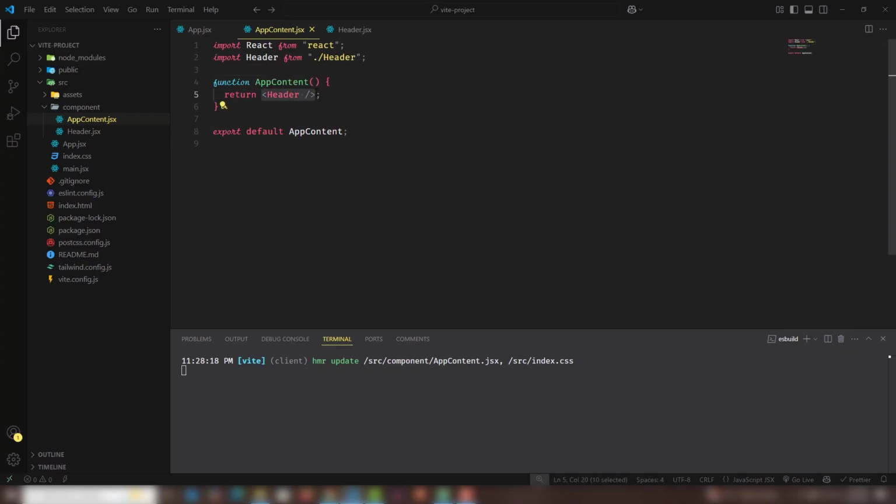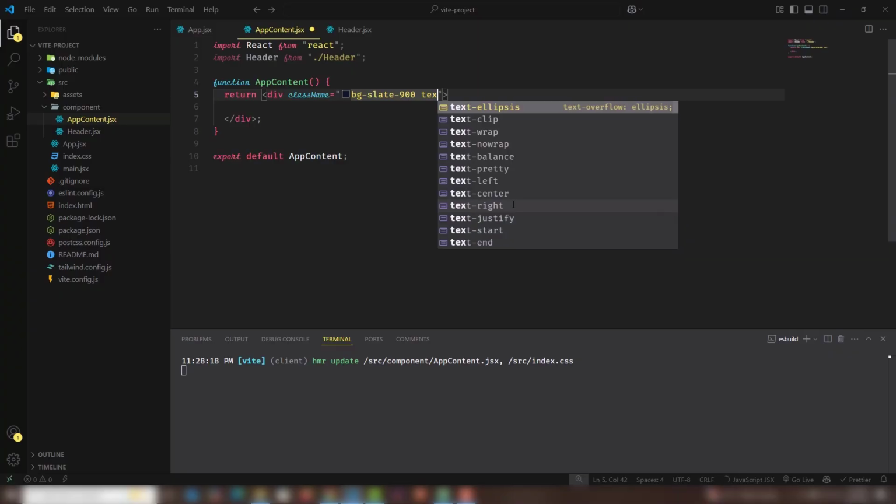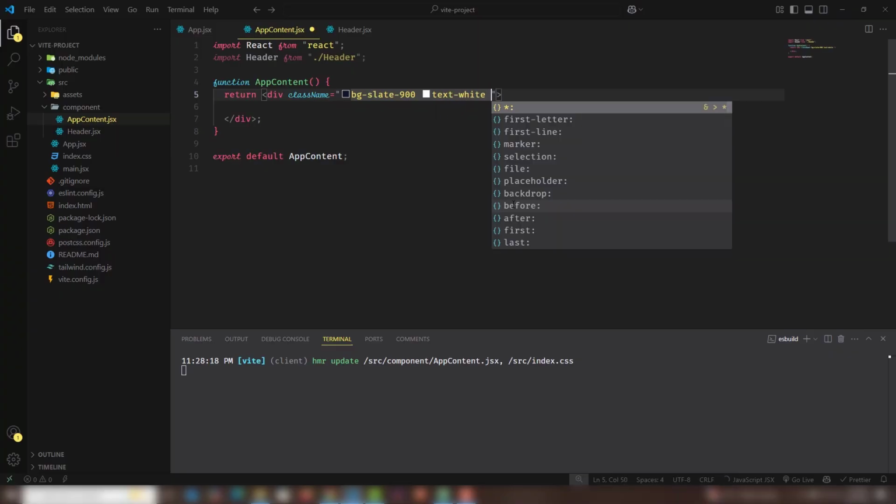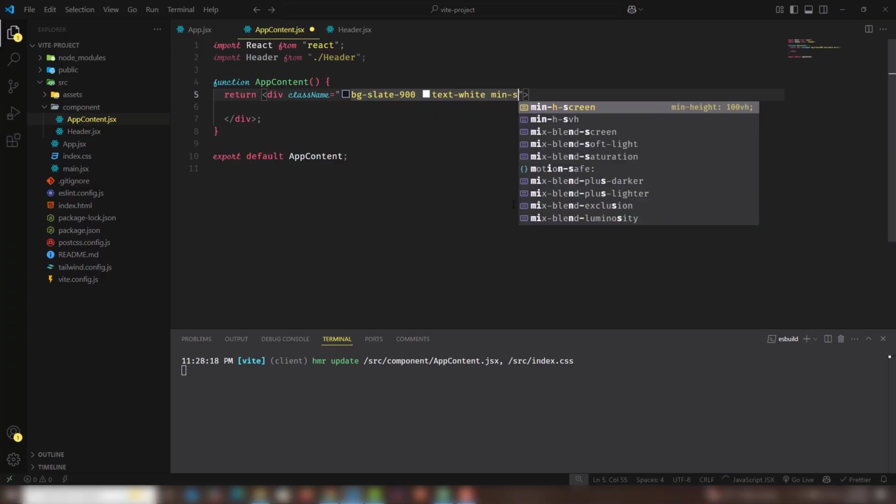So we need to design our header, but before designing the header I need to use a few things inside this one file because I need to design the complete application. So let's do that. I'm going to cut the component and design it from scratch. So let's add the Tailwind CSS classes like bg-slate-900. Text should be white, and min-h-screen.